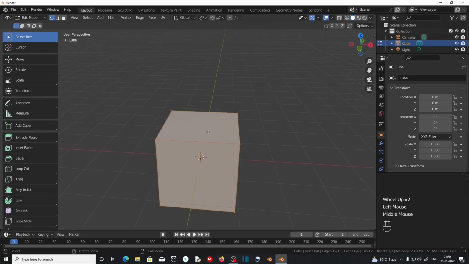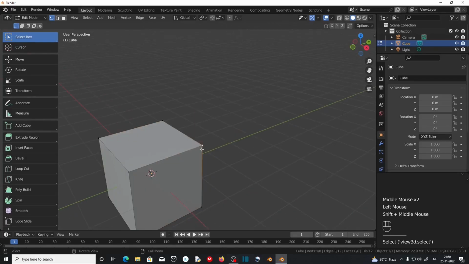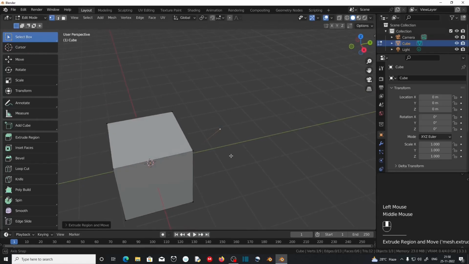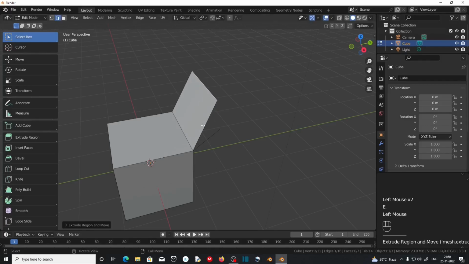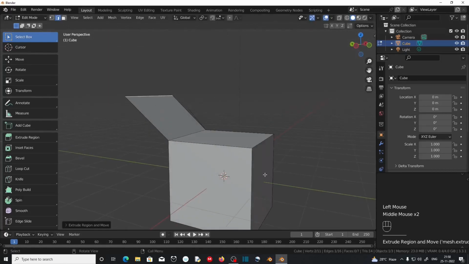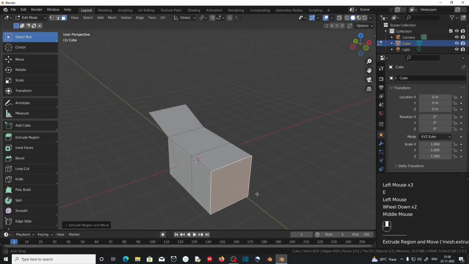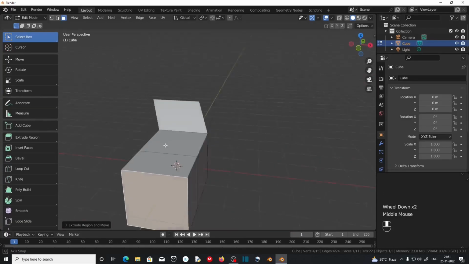The shortcut for extruding is the E key on the keyboard. So if I select this vertex and press E, I can extrude this vertex like this. If I go to edge selection mode and select this edge, E to extrude, it's extruding like this. And I can select this face by going to face selection mode and press E on the keyboard to extrude this face like this. As you can see, you can press the E key to extrude.